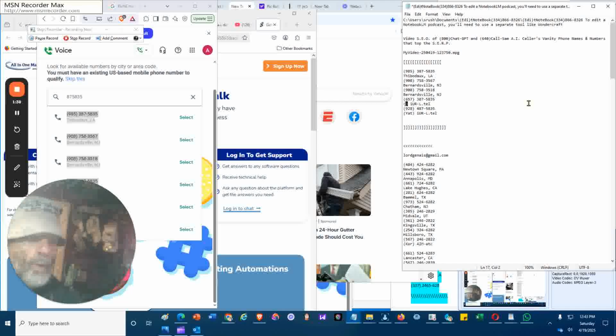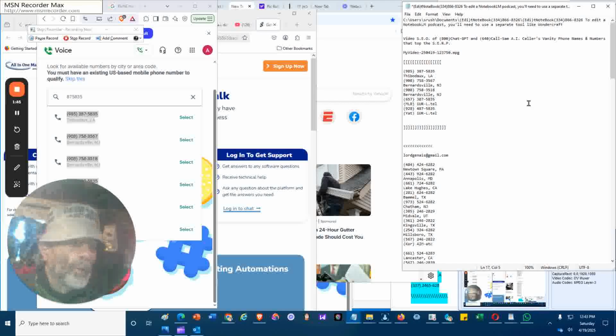Okay, ML machine learning, URL tail, lowercase e, URL tail. Okay, and then I want to proceed to the last one here.